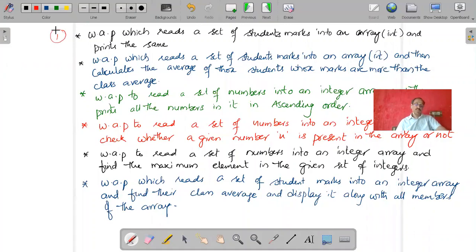Write a program which reads a set of students' marks into an array, that is, into an integer array, and prints the same. It's nothing but just reading elements from the user. Let us say if you want to read 10 elements, you can declare an integer array of 10. If you want to read only 5, you can read up to 5. And then once you're done with reading the elements of an array and printing the same, next we'll do the second program, this one.